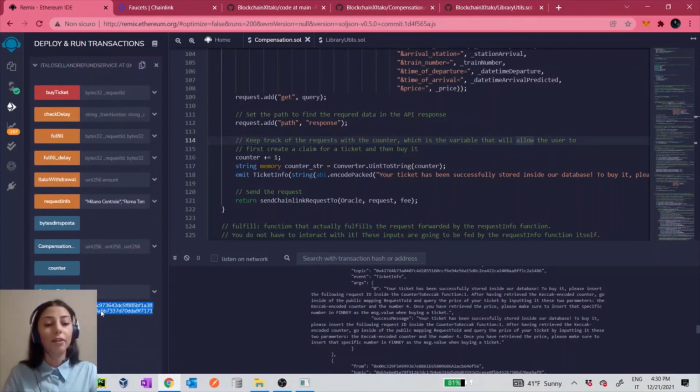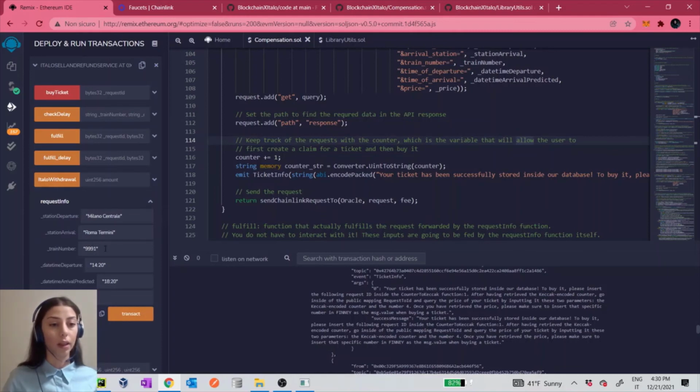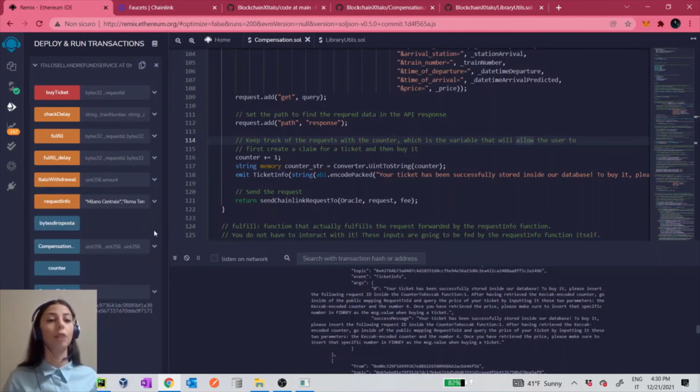So we have this, let's say, Kekka encoded counter, which is nothing more than a ticket like when you go to buy bread or when you're waiting in line. So you say, hey, I have this number, I ordered this thing, in this case our ticket from Milano Centrale to Rome, with this train number from this time to that time at this certain price, and then we can now buy it.